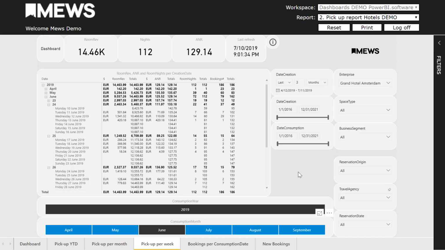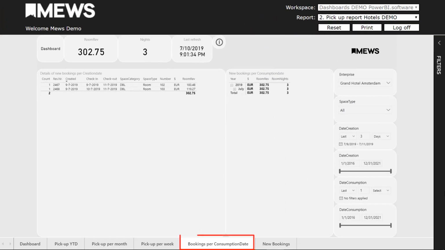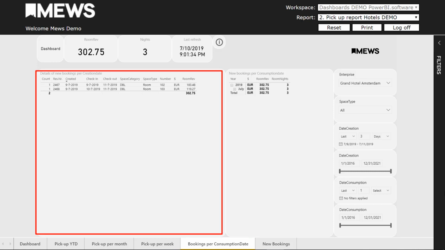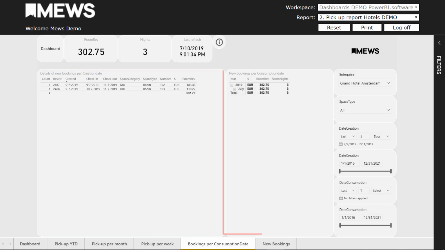Once again, you can filter the results based on your needs and compare them if necessary with the reservations report in Mews Commander. The Bookings per Consumption Date dashboard displays new bookings per creation and consumption date during a selected period. The table on the left displays the details of new bookings per creation date, and the table on the right displays new bookings per consumption date.